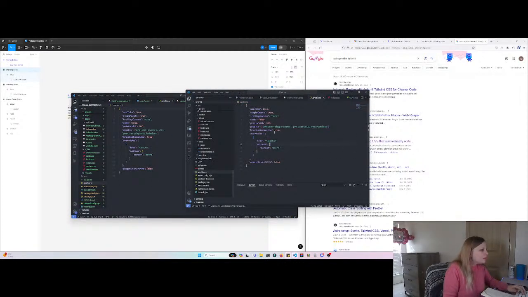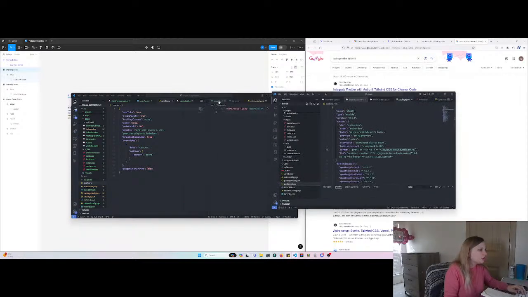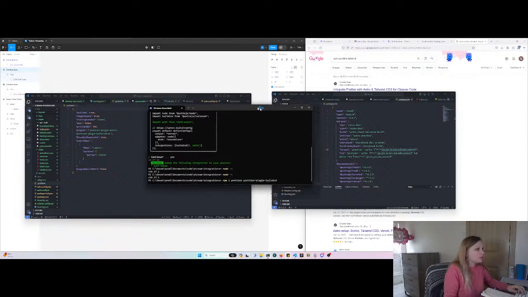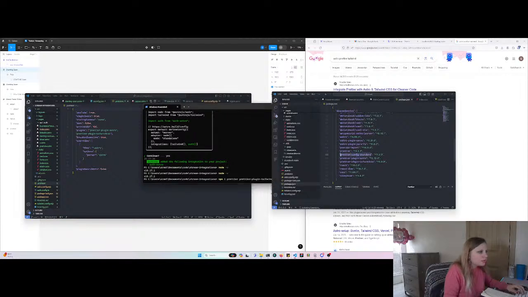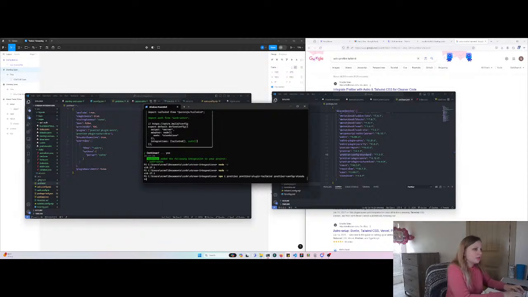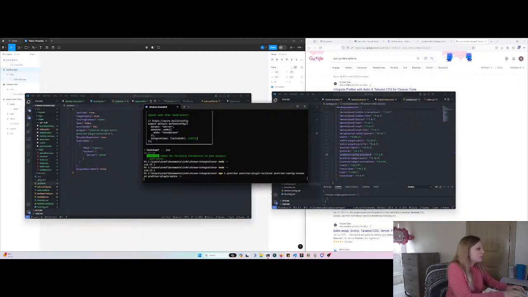And then let's see what I have in my package. So we're going to do Prettier. What is it? Prettier config standard. See. Okay. I'm going to catch up on the chat while we're waiting for this.